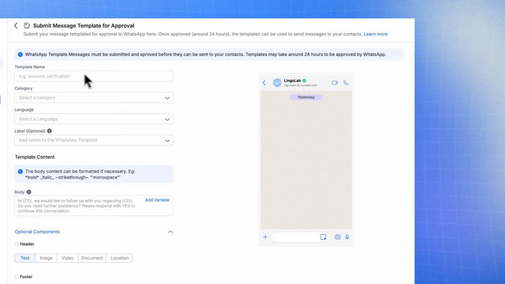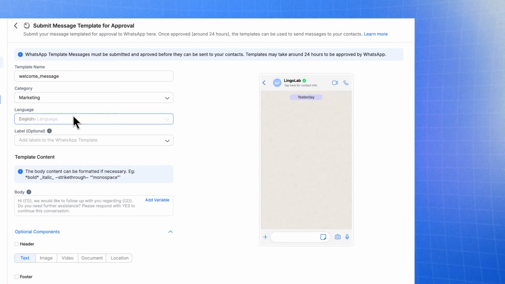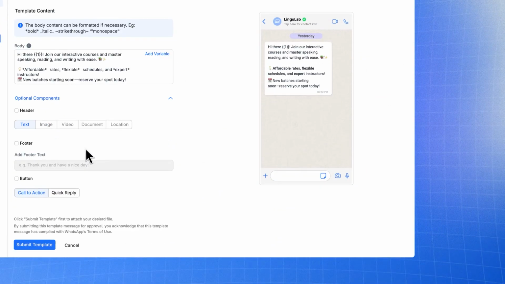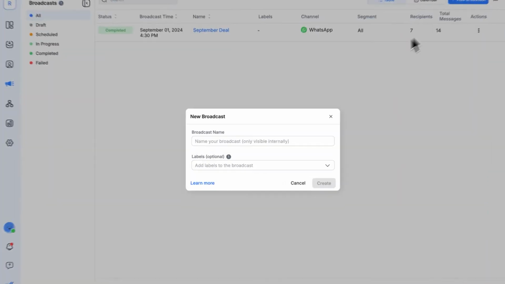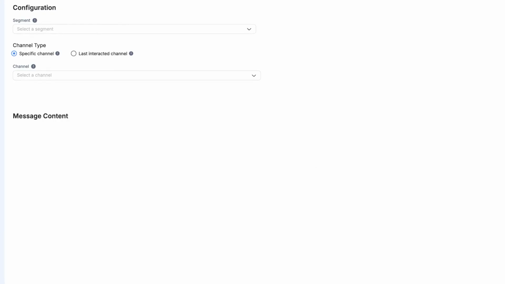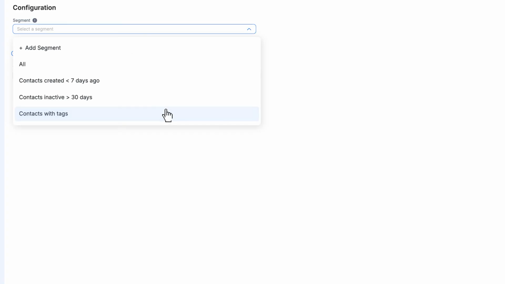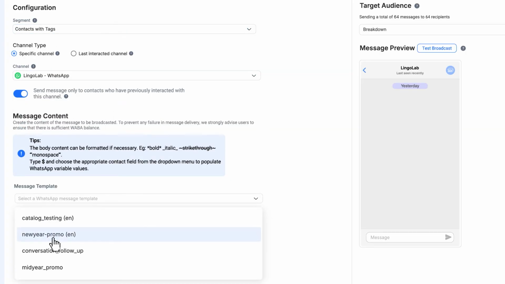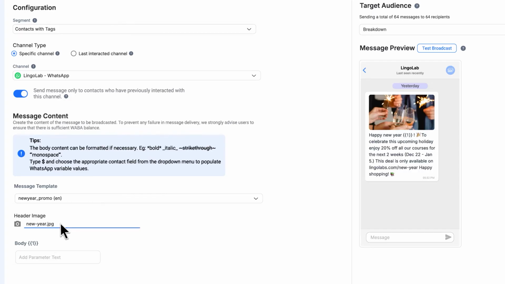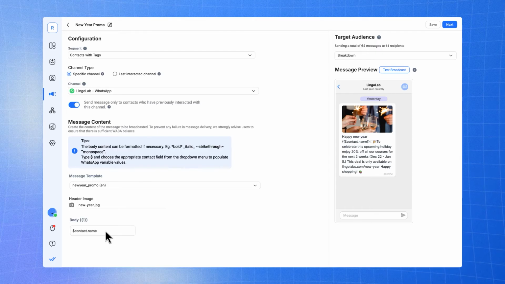As a WhatsApp business solution provider, Respond.io lets you create message templates, submit them for approval, and manage them all directly on the platform. In the Broadcast module, you can then re-engage with customers using promotional messages tailored to their interests. Simply select your target audience and send the broadcast using the approved message templates to keep your brand top of mind and encourage them to keep coming back for more.